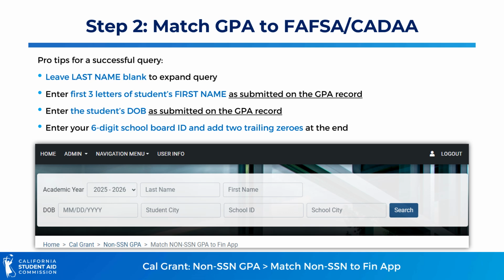Now, when using the Match Non-SSN GPA to Fin App screen, it is important to remember that you are trying to match the GPA to the financial aid application, not the other way around. Therefore, you will submit your query on WebGrants using the information submitted with the GPA record. The main reason that results do not populate even for students with completed and fully submitted applications is in how the data is entered during the query. With that in mind, follow these steps for a successful query.